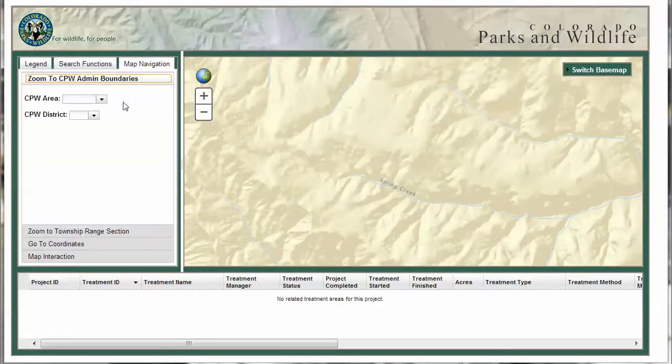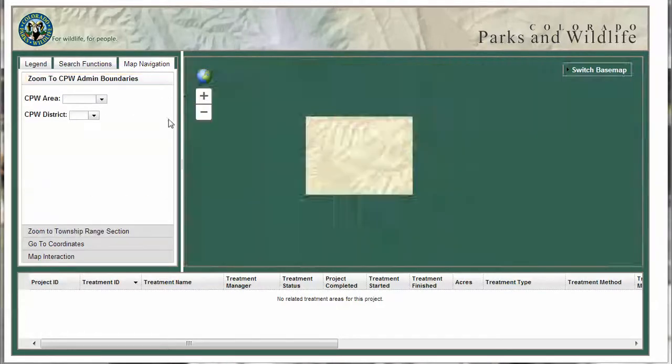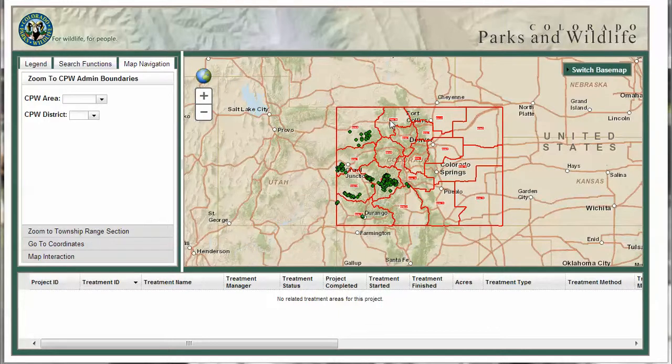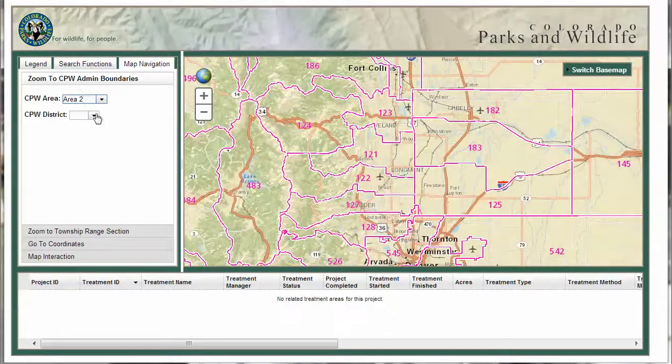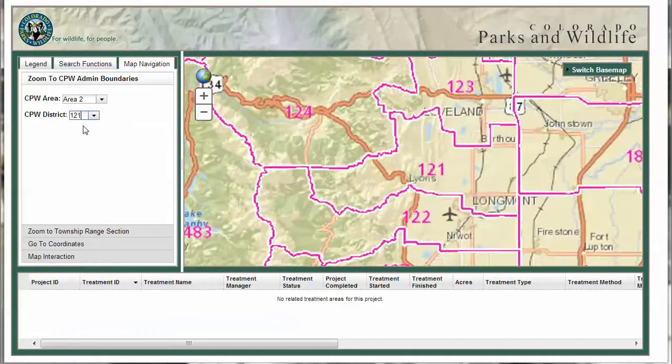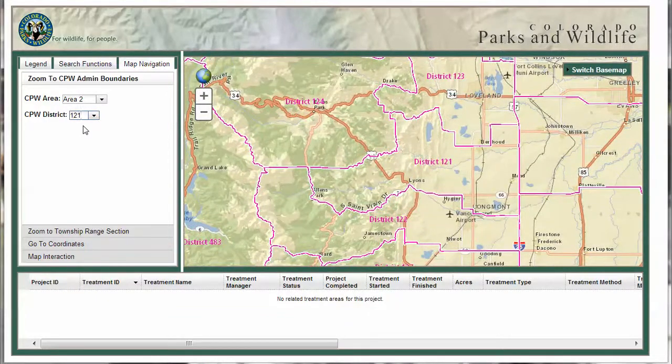In addition, common to our agency, the state is divided up into administrative boundaries where different personnel are responsible, and they're able to come in and perhaps choose an area that they're interested in, and it'll zoom to those administrative boundaries.